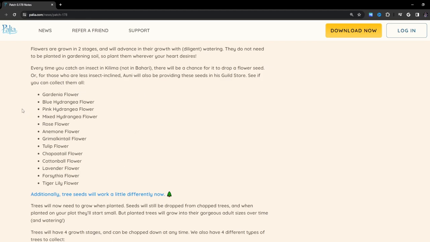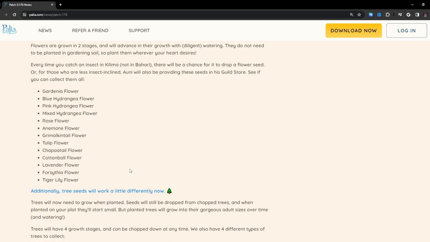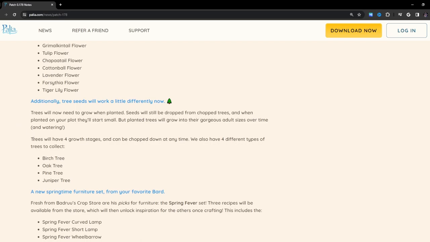That's kind of nice. Gardenia flower, blue hydrangea, pink hydrangea, mixed hydrangea, rose, anemones, grimmel kintail, tulips, choppa tail, cotton ball, lavender, forsythia, and tiger lilies. Interesting. Okay. Additionally, the tree seeds will work a little differently now.